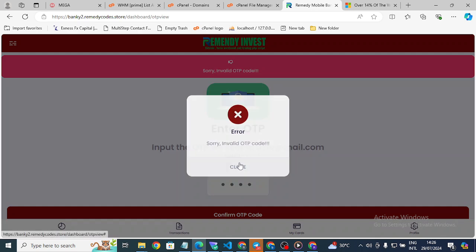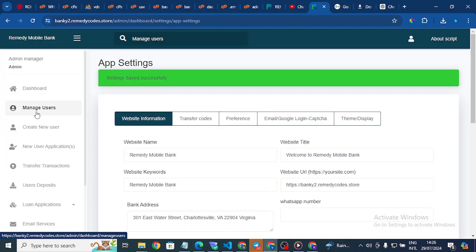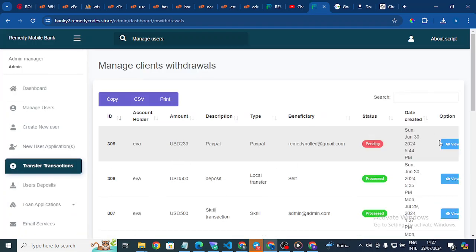Invalid OTP. Alright, so let's go to admin and let me show you the admin once more. Here you see the admin. Here now you see all the user deposits. These are all the transfer transactions. If you have a transfer transaction pending, you can come here and view it.